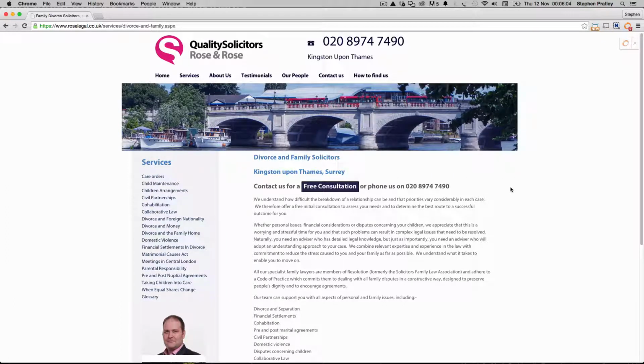So I'm going to start running through a few things that I think we could do to make this page a little bit better. So first thing is make sure that your page follows through well from your advert, and they've done that. So we were looking for divorce solicitor and in Kingston, and that's clearly there. Maybe even bold that up a little bit. Not too much contrast between that text and the call to action here, but they've achieved that first step.